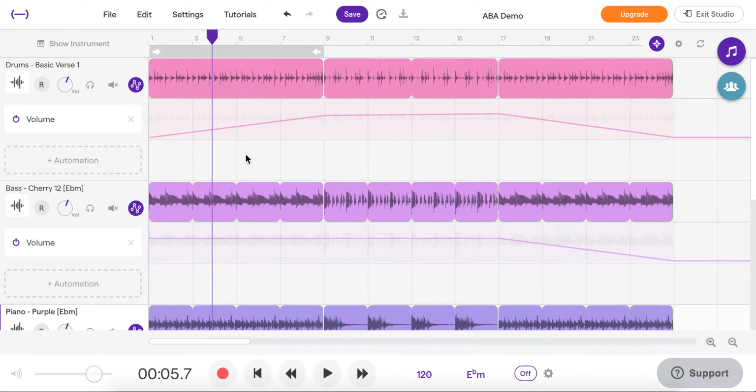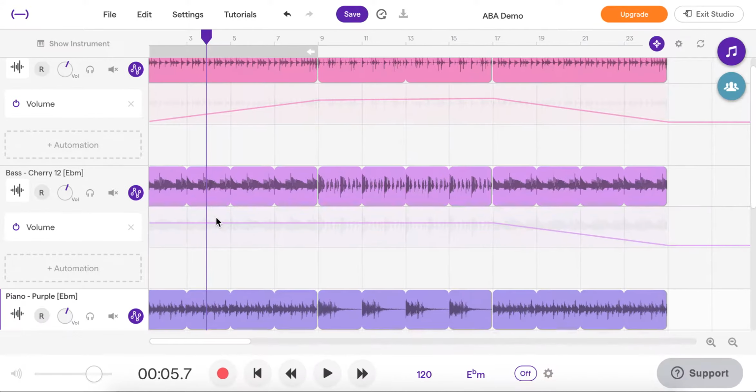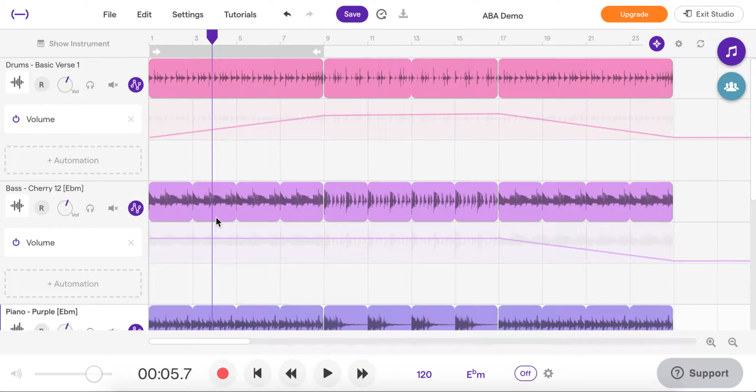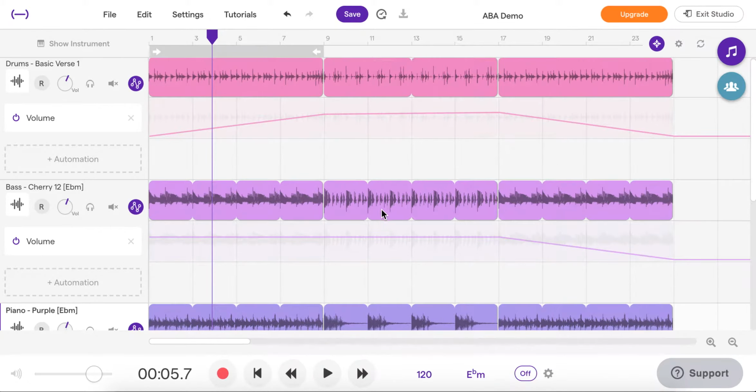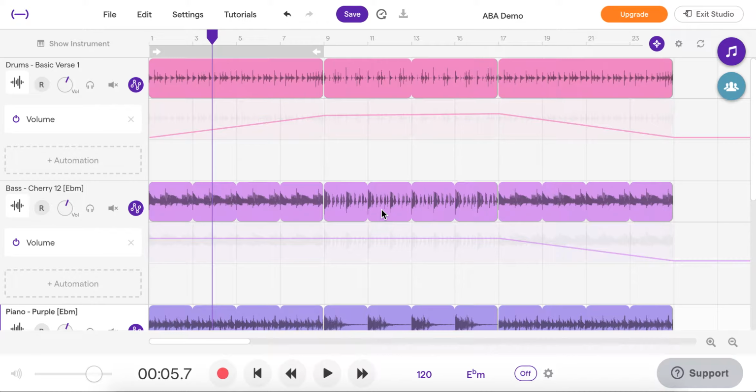Now you should be looking at a Soundtrap song that looks similar to this, with 3 sections, an A section, a B section, and another A section, and 3 tracks down here, drums, bass, and piano, with similar dynamic changes. If you're not at this point, please stop the video now, go back and watch lessons 3 and 4.